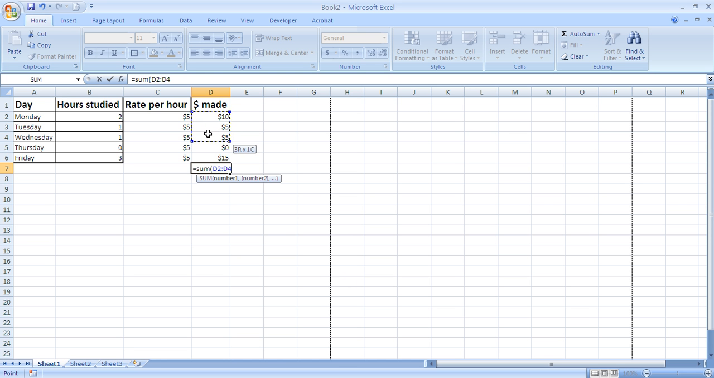It stuck a colon, those 2 dots, down, and it's changing what's called the range from here to here according to what I've dragged. So equal sum D2 colon D6 says I will sum, add up, do maths on everything from D2 all the way down to D6. Close brackets, enter. You made $35.